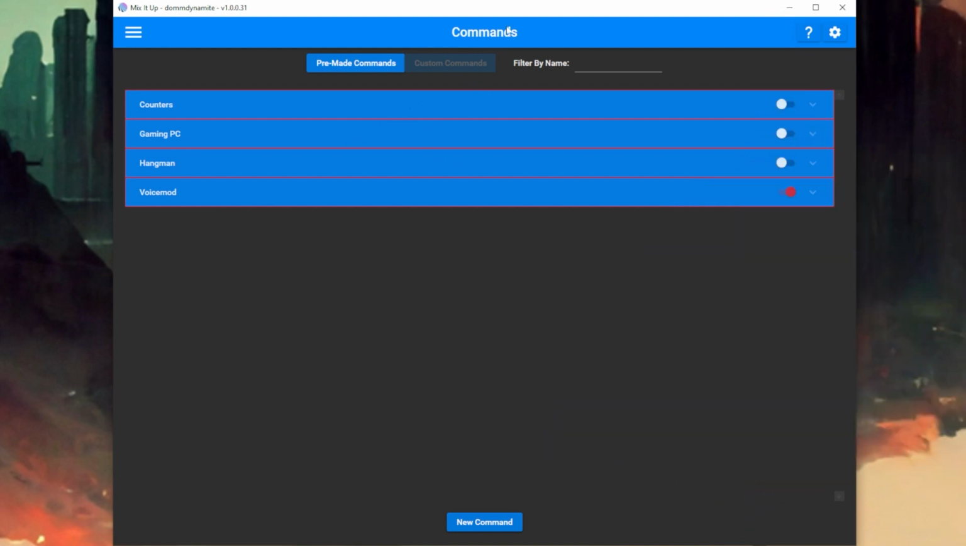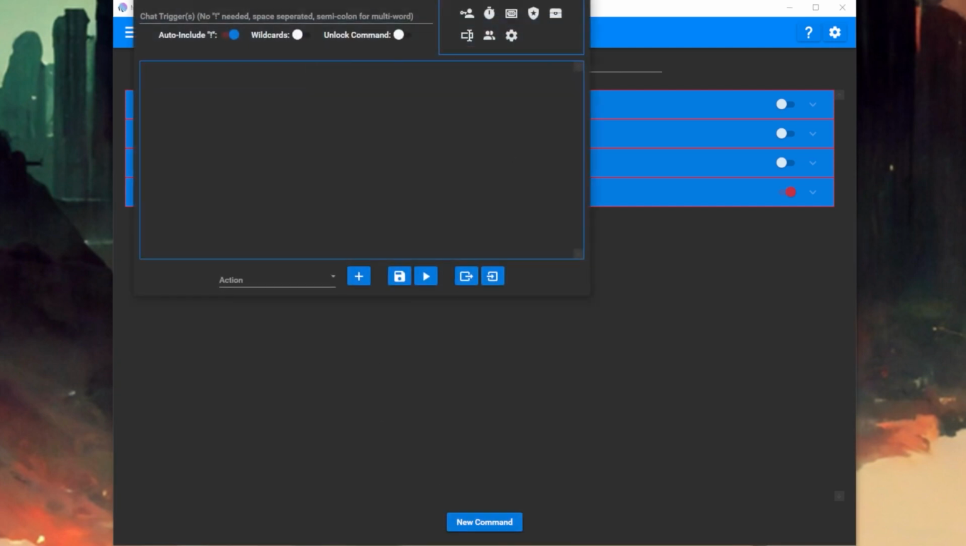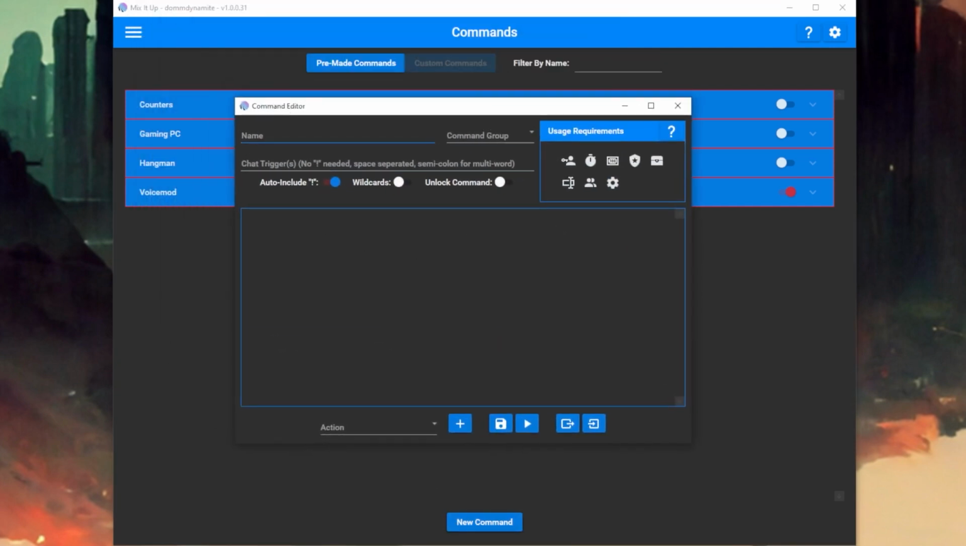So while we're on the commands tab here, and we are actually in the custom commands section, we're going to go ahead and hit the very bottom button here. It says new command. This will bring up the command editor window, and this has a few features.